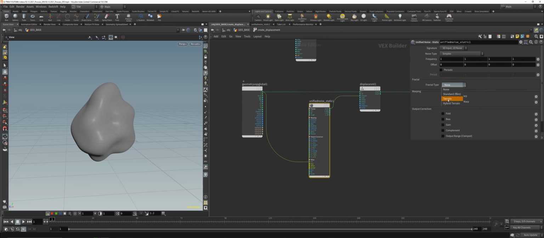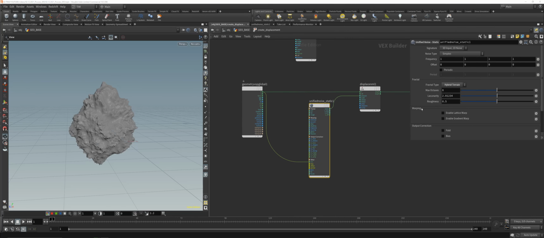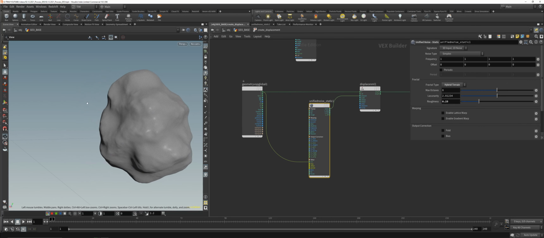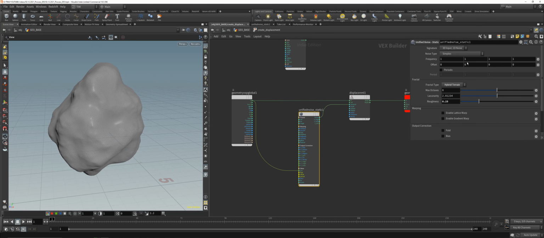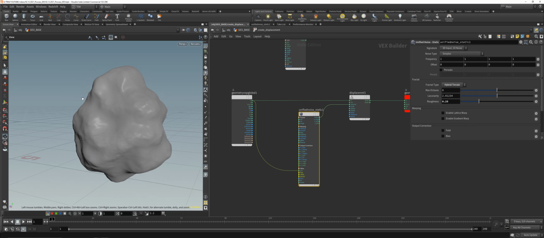What you can do, for example, is get the hybrid terrain involved here, and you can already see a lot more detail. So just with a unified noise static, simplex, and a fractal type of hybrid terrain on a roughness of currently 0.25, you will already get a much more complex geometry.